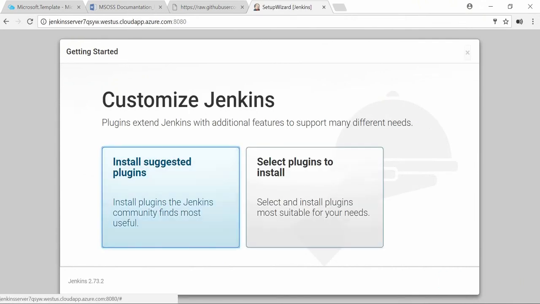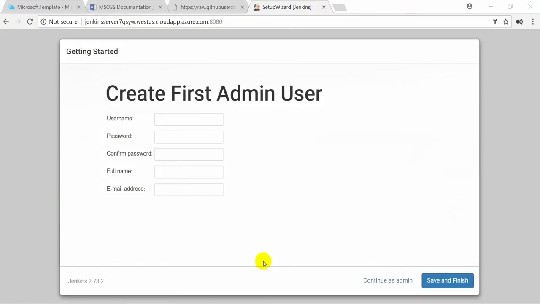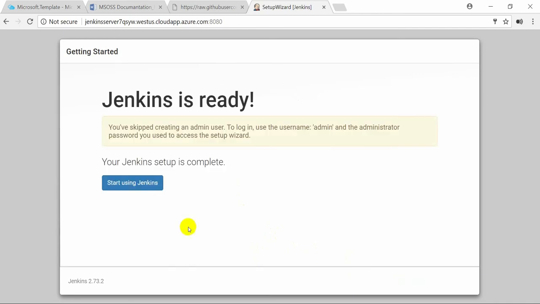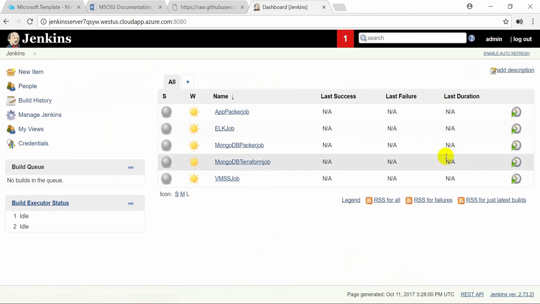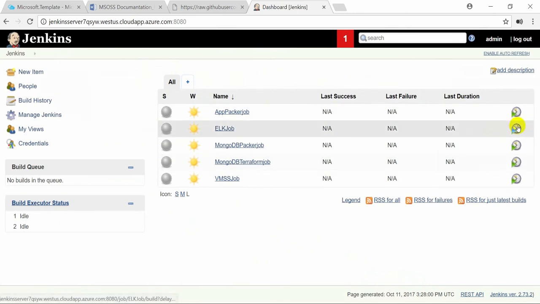You will land on a Create First Admin User page, but click on Continue as Admin in the bottom right corner. Once you see the Jenkins is Ready screen, click on Start Using Jenkins. You will see all the jobs that can be run in this Jenkins server. Start by clicking on the ELK job.